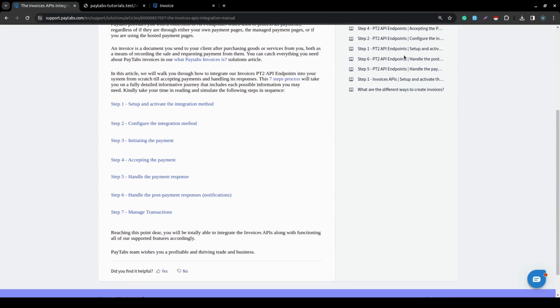Now, if we navigate over here to step 5 and step 6, you will see that those two steps are dedicated to handling your responses. This video is of course dedicated to step 5, which is handle the payment response. But before we start, we highly recommend you make your system rely on the post payment responses, as it is a server to server request and it will contain all the transaction details. Now, we will clarify through this video why it is highly recommended for you to rely on step 6, which is the post-payment responses, not step 5, which is the payment direct response.